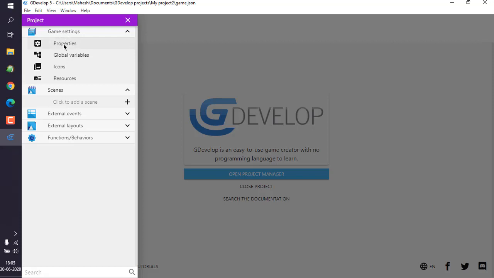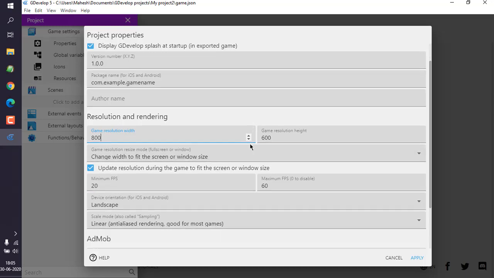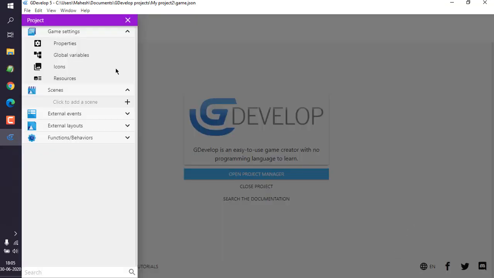And also here in project side you can choose your game settings. Click on properties, choose the resolution. You can choose based on the device you are targeting. So let's say if you go for higher resolution, then you may have to choose your background images or sprites to reflect that change.